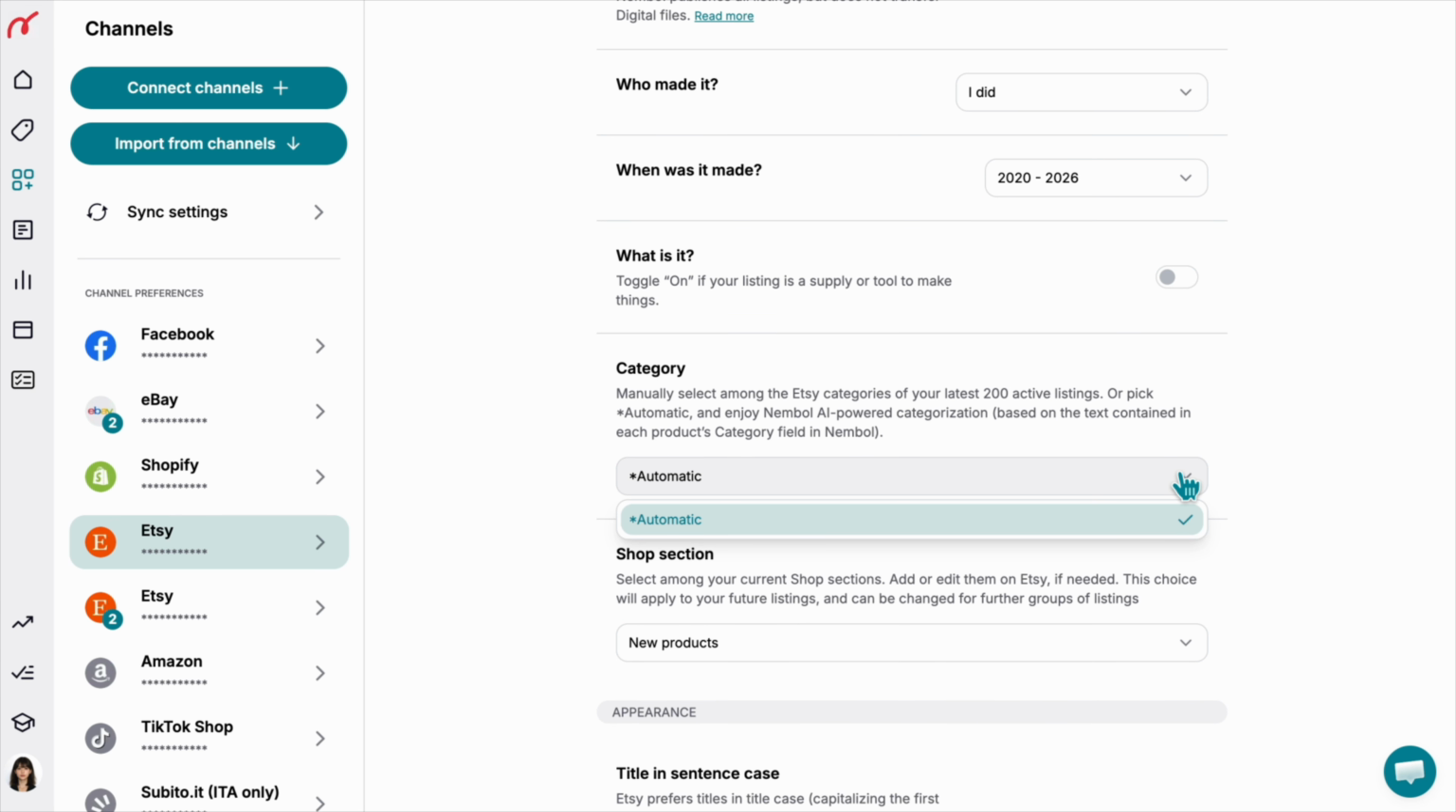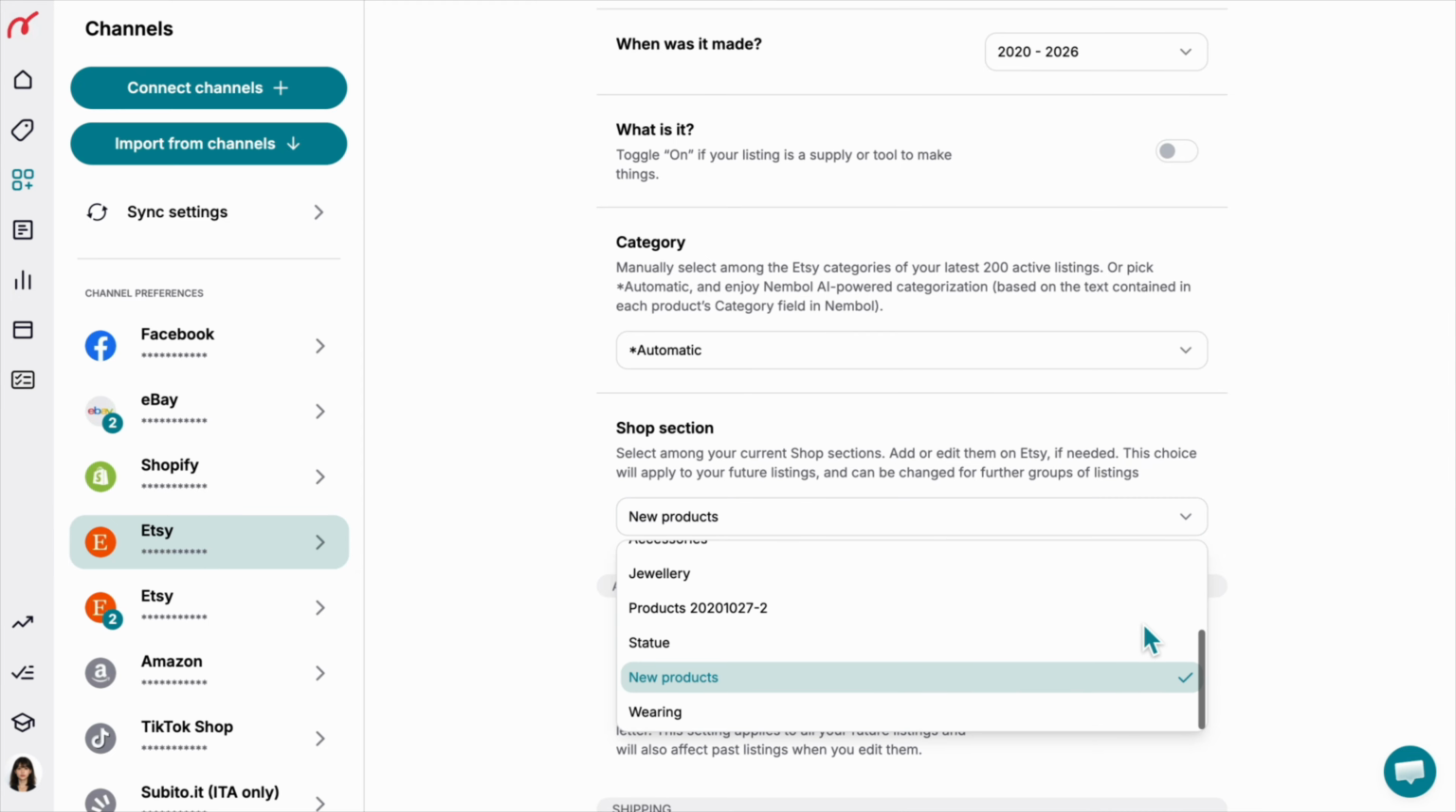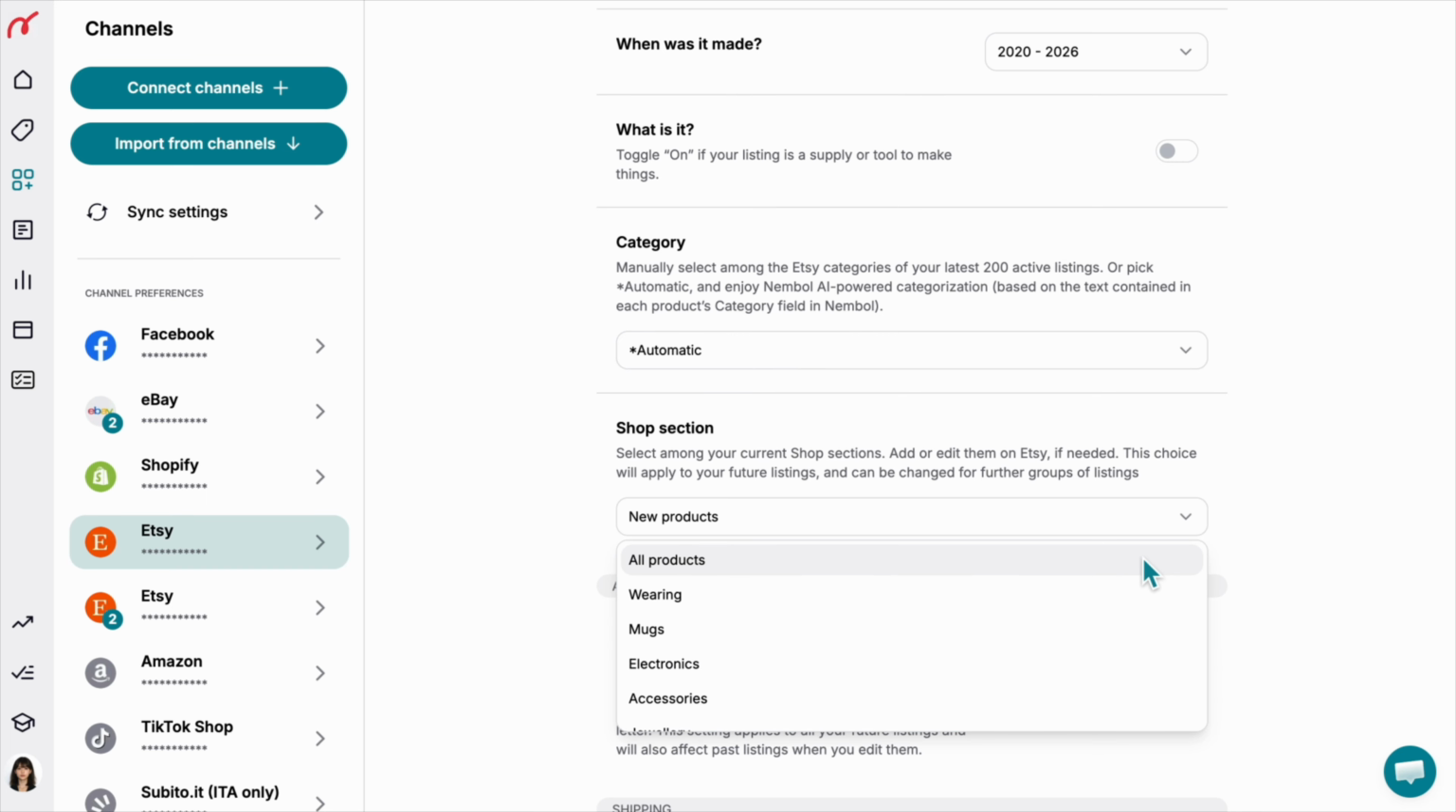Select a category from your latest 200 active listings, or choose Automatic and let Nembol's AI handle the categorization. Next, choose the Shop section where you want to publish the listing. Like the previous settings, this can be changed later if you publish listings in groups to different sections.